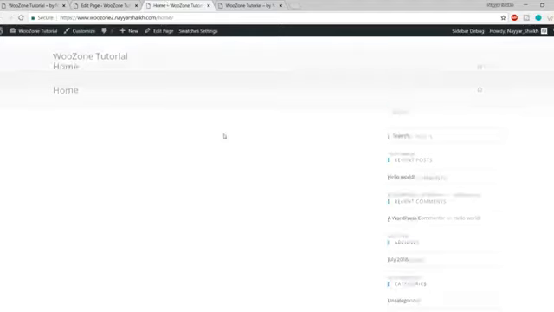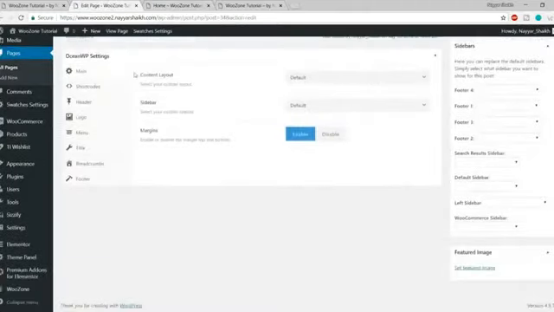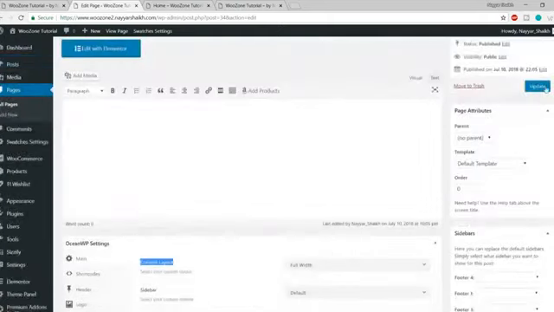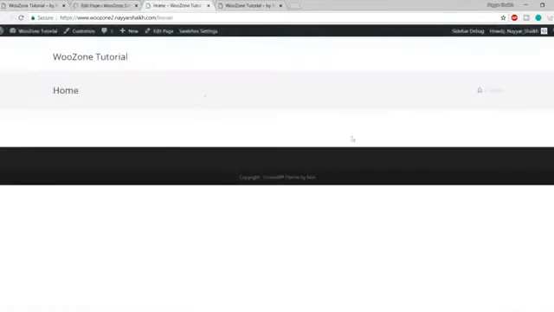Alright, now we see some problems over here. The first problem is that we don't want this sidebar. Okay, so let's get rid of this sidebar. At the bottom, under OceanWP settings, we have content layout. Select full width from there and click on Update. Come back to this website and refresh it again. Now as you can see, that sidebar is gone.